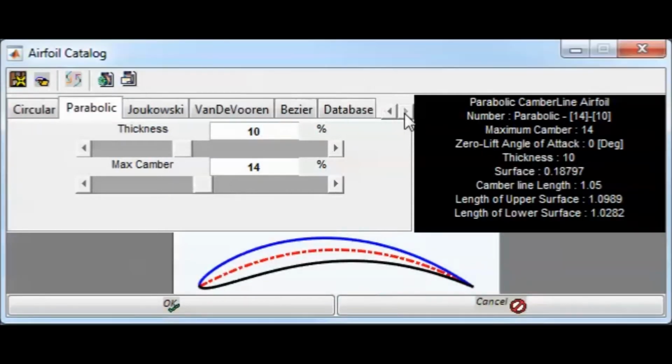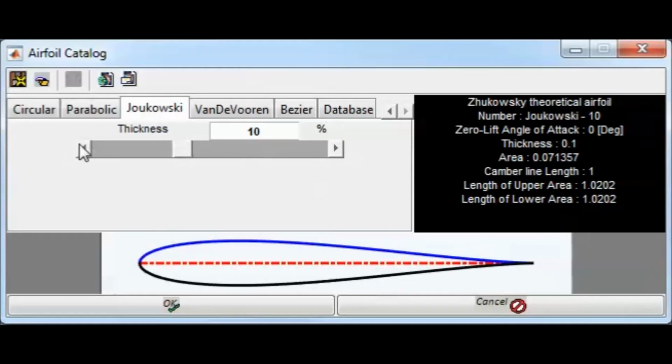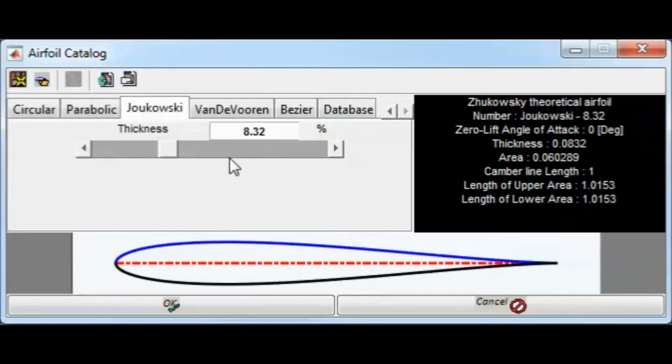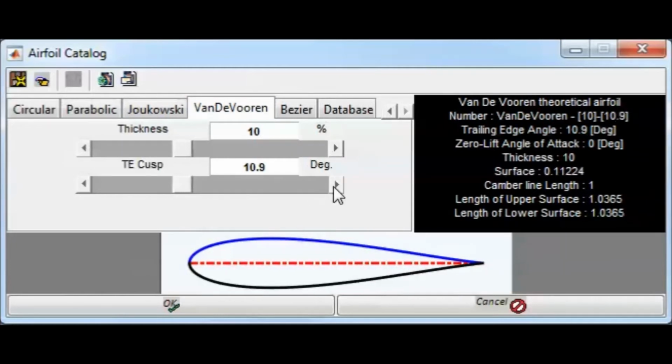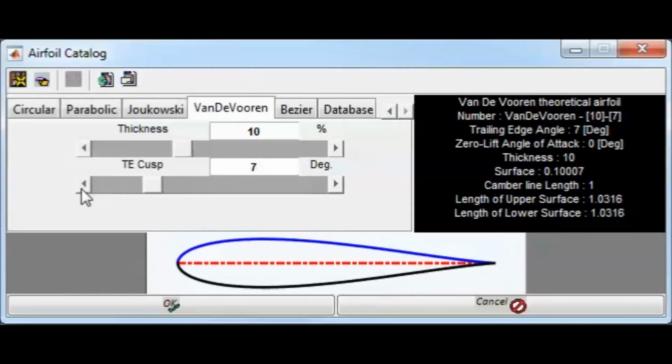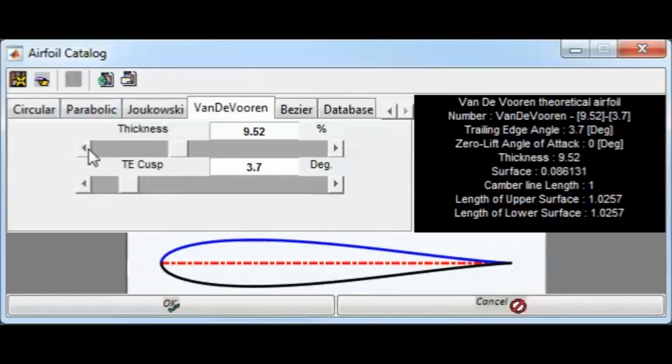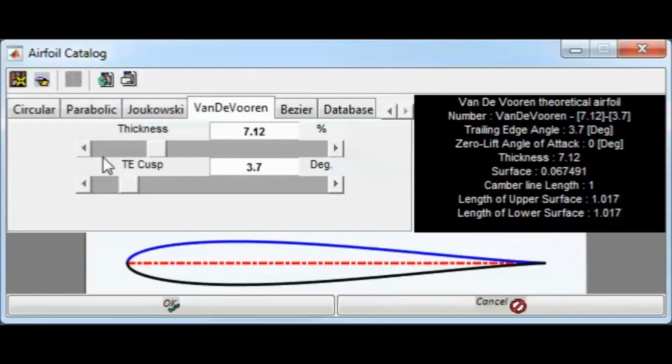The Joukowsky and van der Vuuren airfoils are shapes developed by researchers in incompressible aerodynamics. They are characterized by their thin trailing edges. These shapes allowed them to validate boundary element methods for low-speed cases.